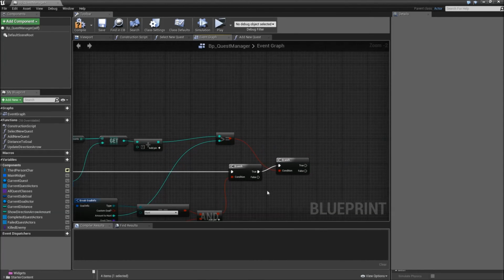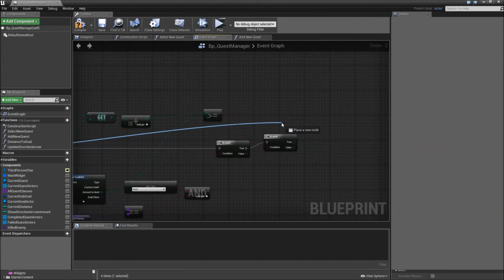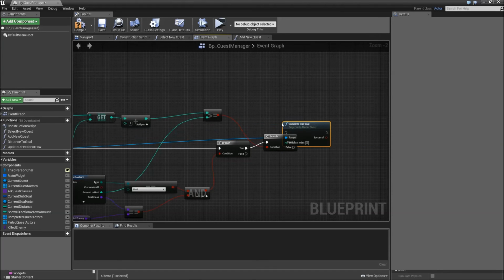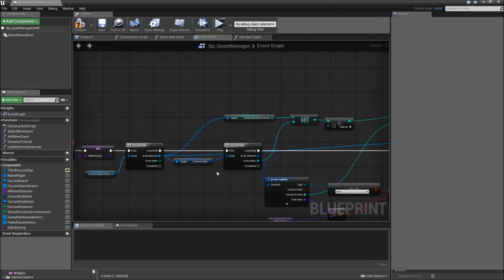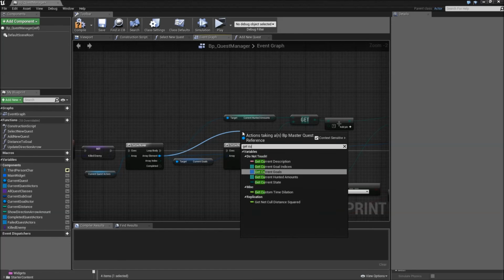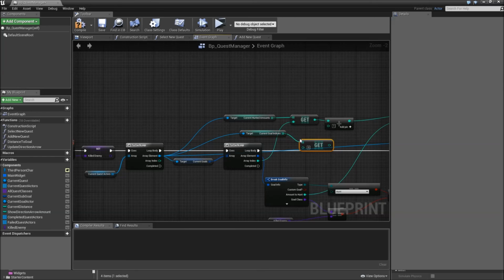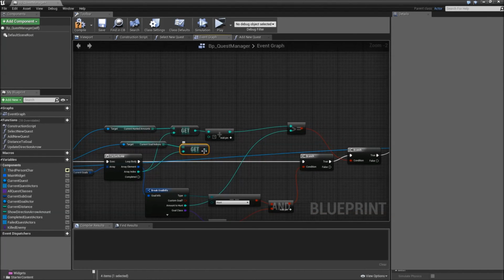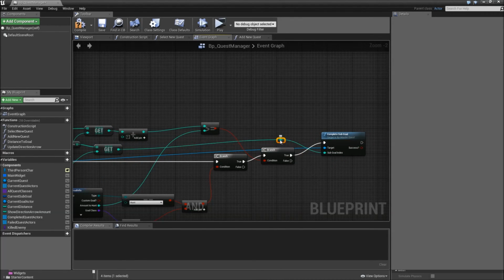complete the subgoal, meaning that we can just drag off of the array element of our first for each loop, so the assigned quest, and call complete subgoal. Then we also have to find out the sub-goal index, and we can get that by dragging off of our current quest again, getting the current goal indices, and getting from that at the array index of a second for each loop. Okay, connect that as the sub-goal index. Add some reroute nodes here.